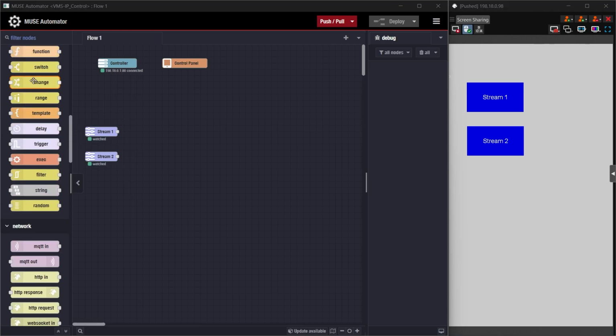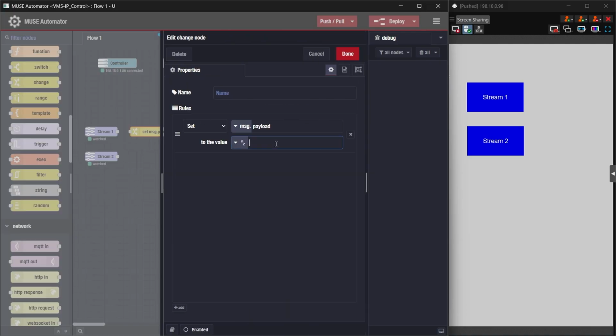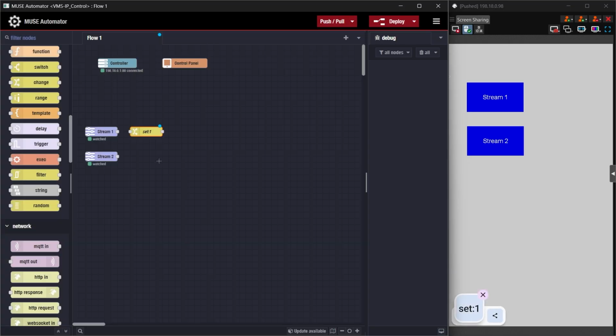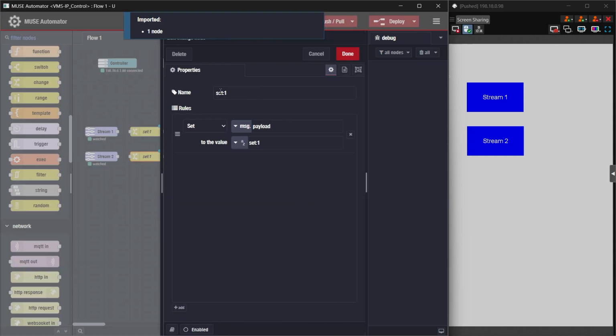We will now add a change node to our canvas and configure it with the string we want to send to our decoder, which is set:1. We will duplicate the change node for our second button and use the command set:2. These 2 nodes will then be wired to our UI control nodes.